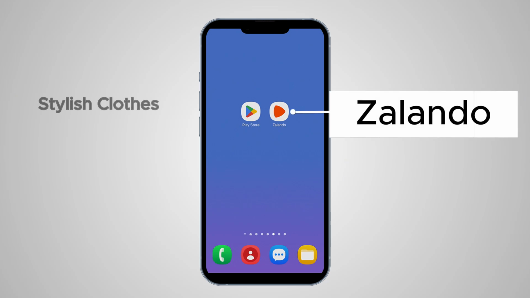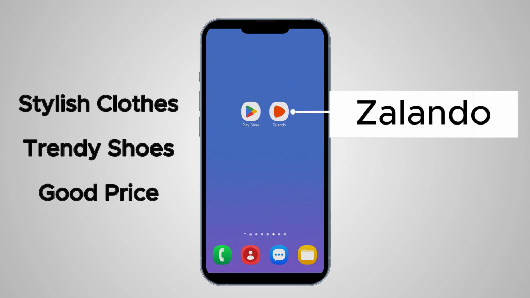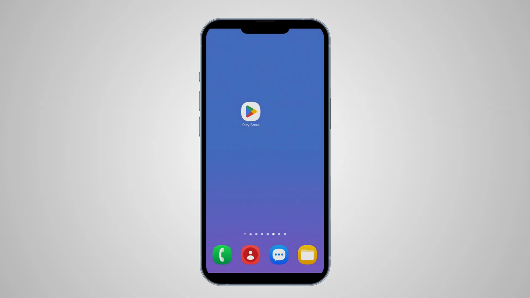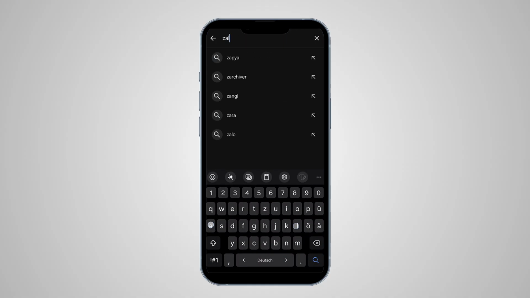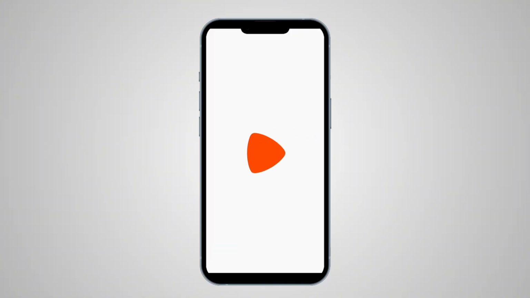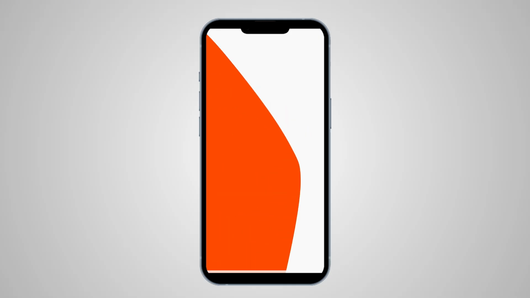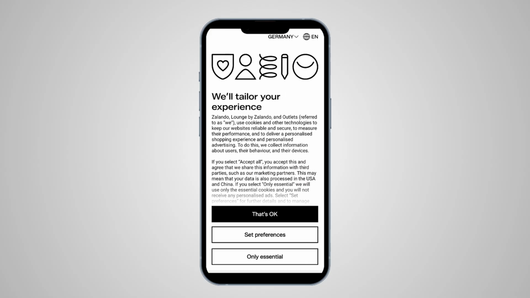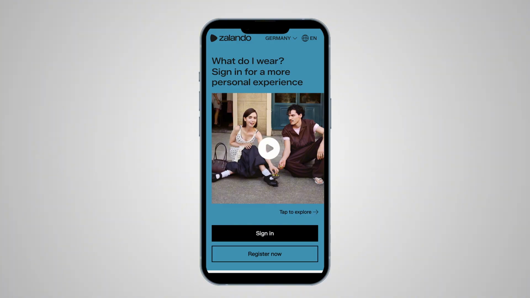If you want to buy stylish clothes, trendy shoes and your favorite brands at a great price, then you need to download the Zalando app. Open the App Store or the Google Play Store, search for Zalando, tap on install, and once it's finished, open Zalando. When opening Zalando the first time, you are going to accept or adjust the cookies, and if you already have a Zalando account, you can just log in.